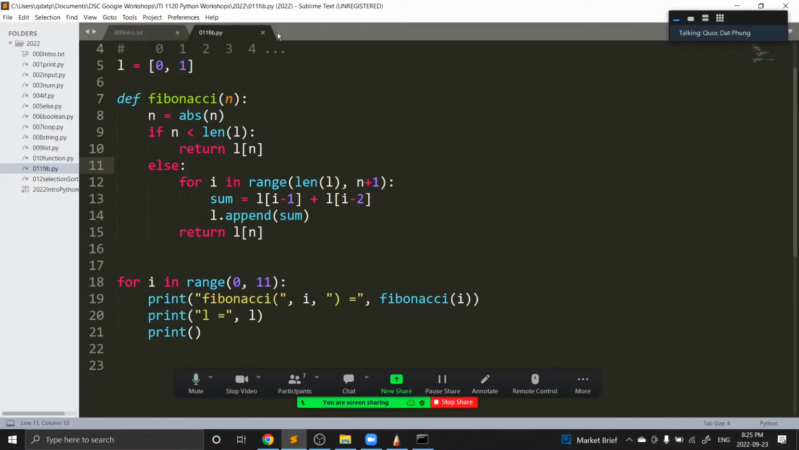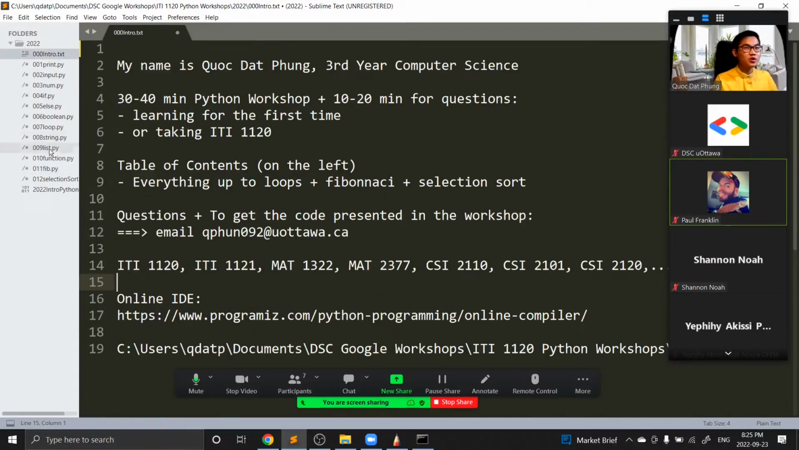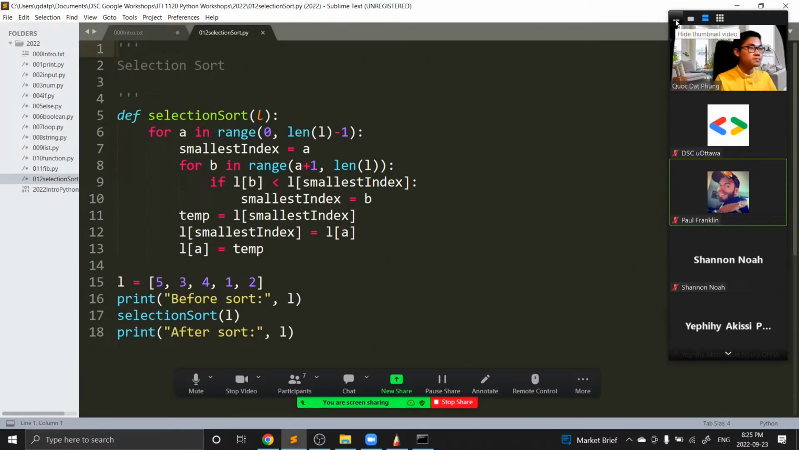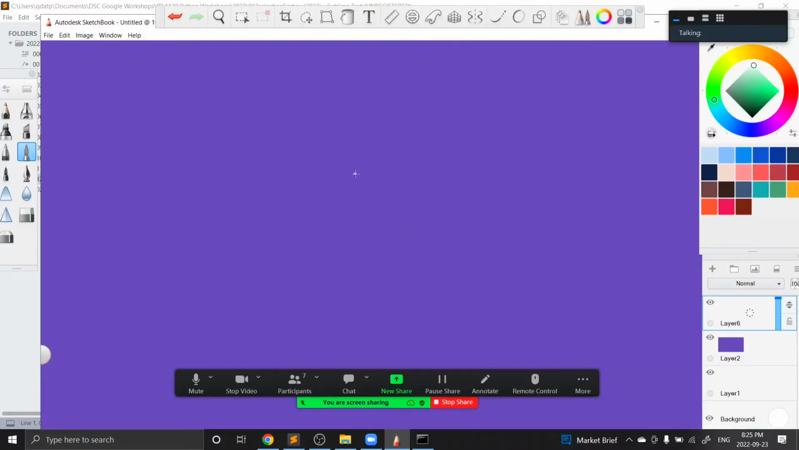Okay, now let's move on to the very last topic of today, and that's going to be selection sort. The way selection sort works is, let's say you have a list of numbers 5, 3, 4, 1, 2, and you want to sort this so that it goes from least to greatest. So you get 1, 2, 3, 4, 5.